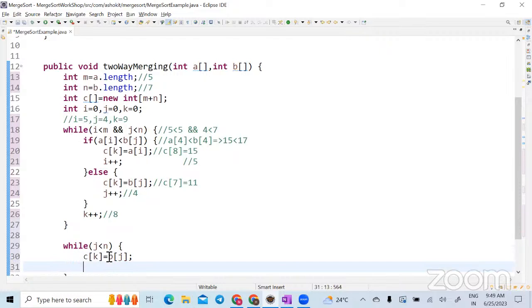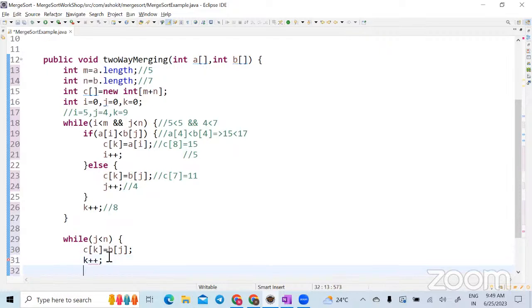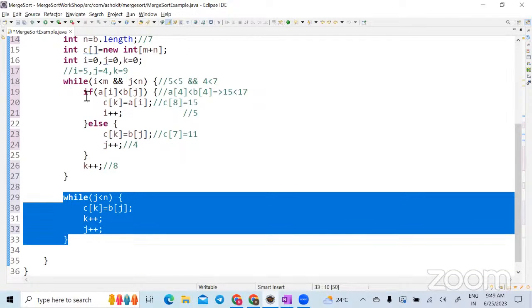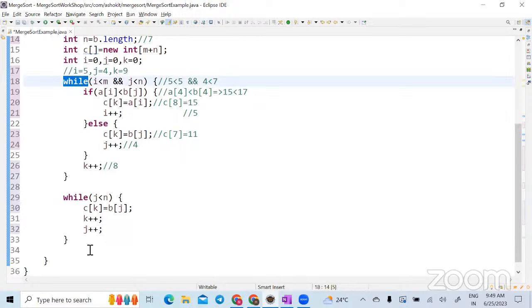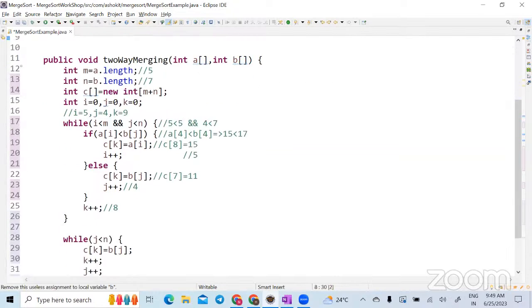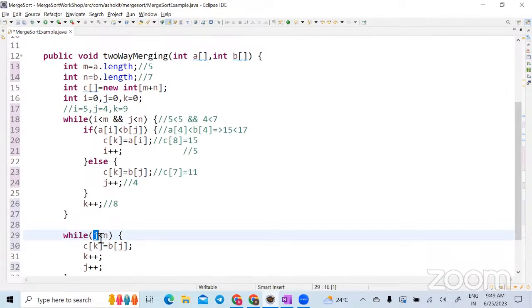And then I will do k++ and j++. So when will this while block be executed? After the first while is broken, this while block will be executed. Since it is broken, what are the elements left out? 4 from J=4 onwards: 17, 20, 22. I'm not reinitializing the J value, it is still 4. 4 less than 7. Is it true?